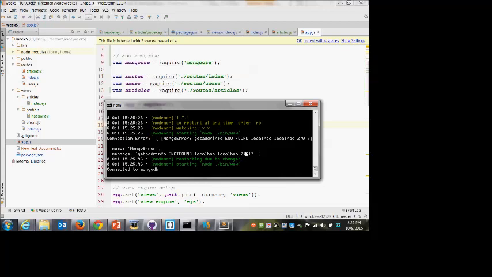Now, I've put this connection in app.js. Later on, we might move it into a separate configuration file. We might encrypt it. We'll keep it simple for today and just keep it here.